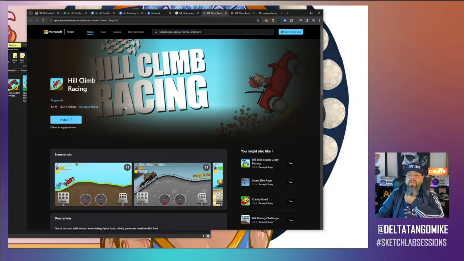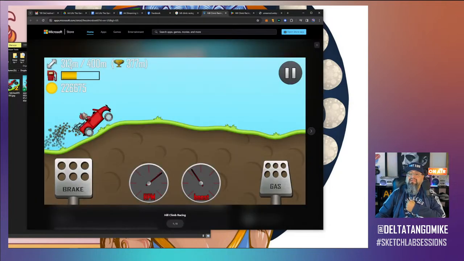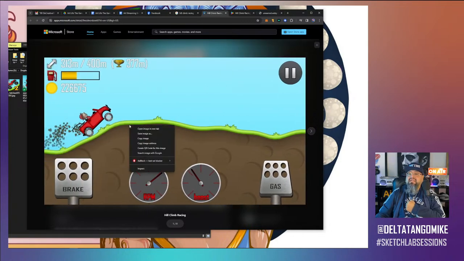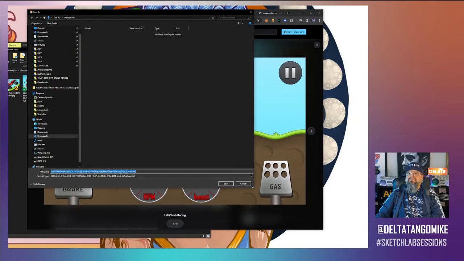Microsoft Store. They have it on the Microsoft Store. I can install this and play this here on this computer. No, I'm not going to do that because this computer, I use it for work. But there it is. So they have the original here. And there goes the distance again. Interesting. Let me see. Save image. Okay, good.